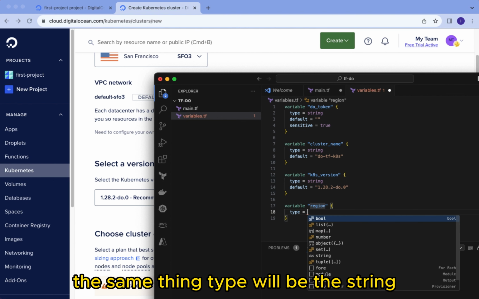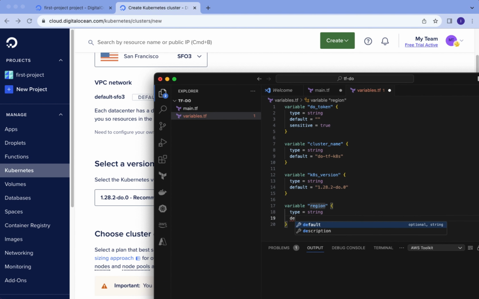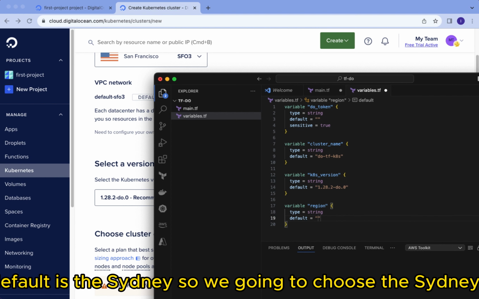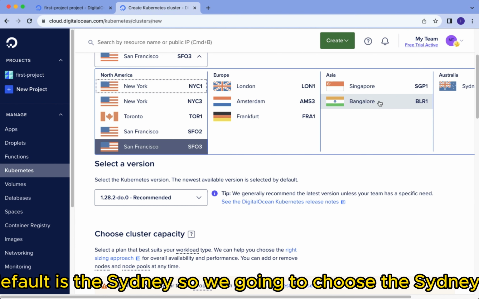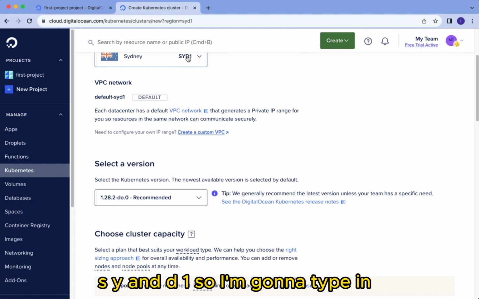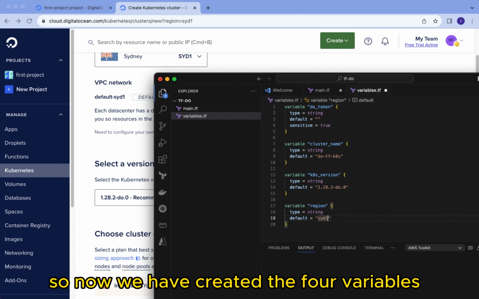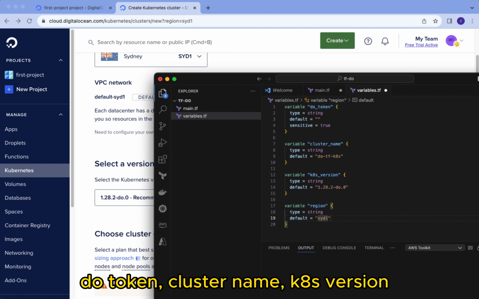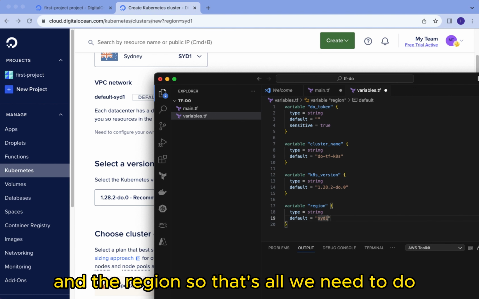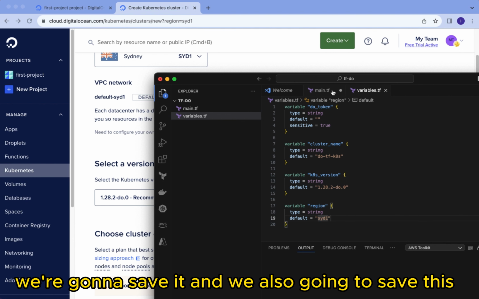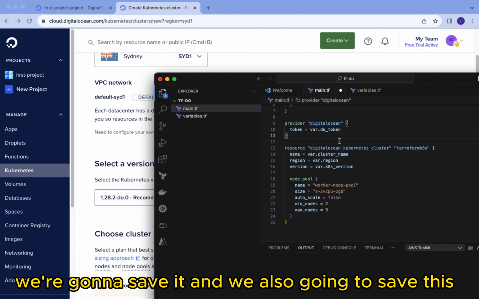After that, we need to create one more variable called region. The same thing, the type will be string. Default is Sydney, so we're going to choose SYD1. So now we have created the 4 variables: do token, cluster name, k8s version, and the region. So that's all we need to do. We're going to save it, and we're also going to save this.